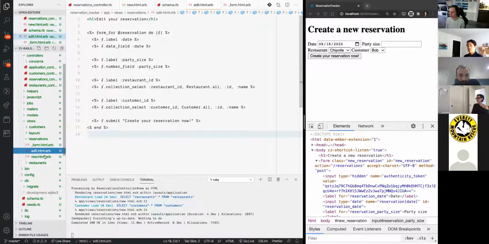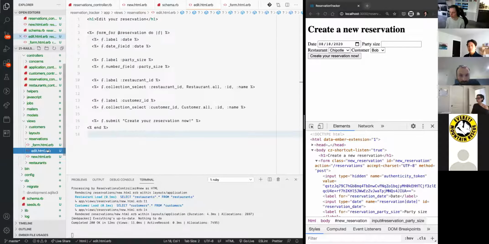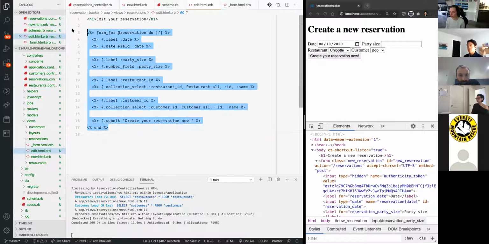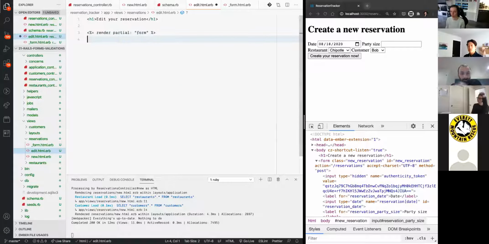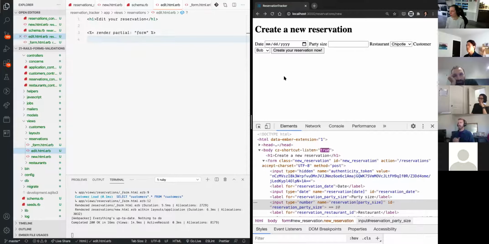Now we can do the same thing for our edit right here. So if we take the same code, remove our form here, we also want to render a partial here, so we can get rid of all the other code. I'm going to keep my h1 because for the edit and the new, that should probably be different. And now if we take a look at our new page, we can see that we see the exact same form that we saw previously, right?